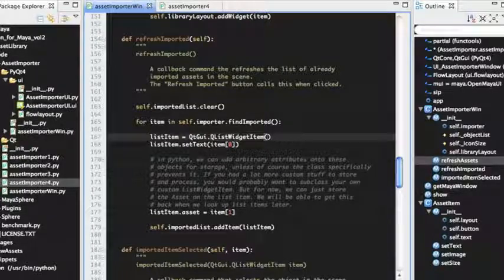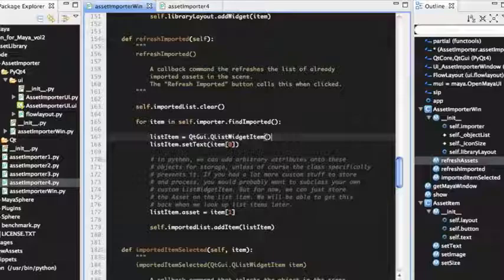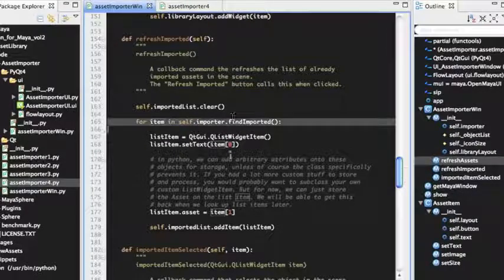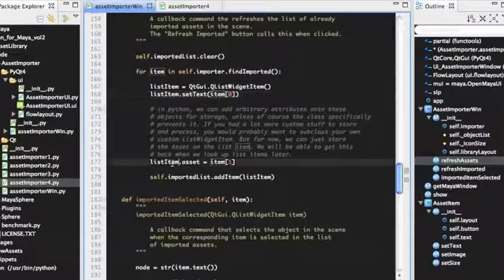So instead of just adding text to the list like in the Maya UI, you have to actually create these items which actually hold more information. It's really nice because you can store more stuff with each one of those besides just text. So I create a new one of these items. I set the text to be the name of the imported path. And now this is an example of how you can set a new attribute on the fly.